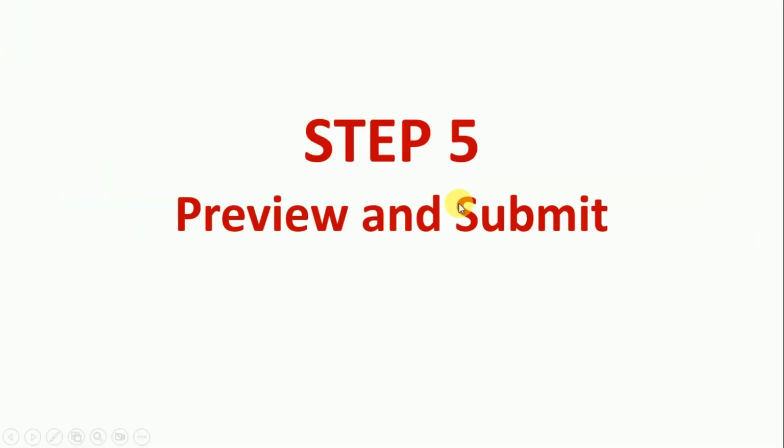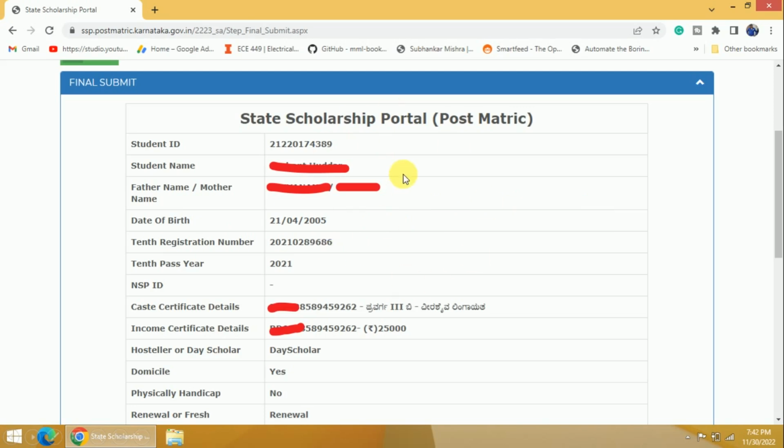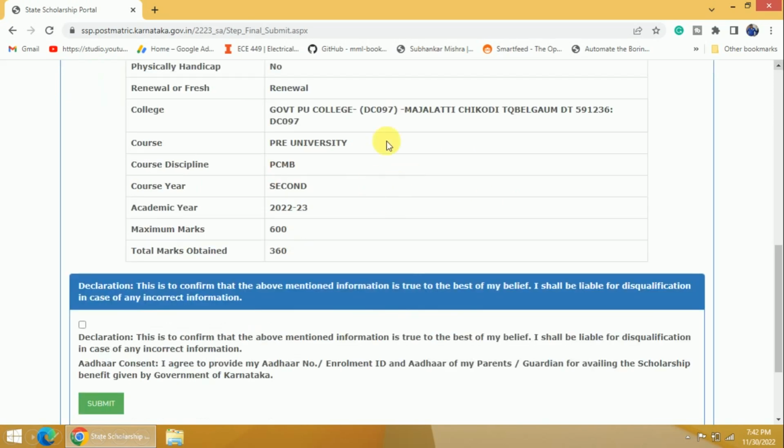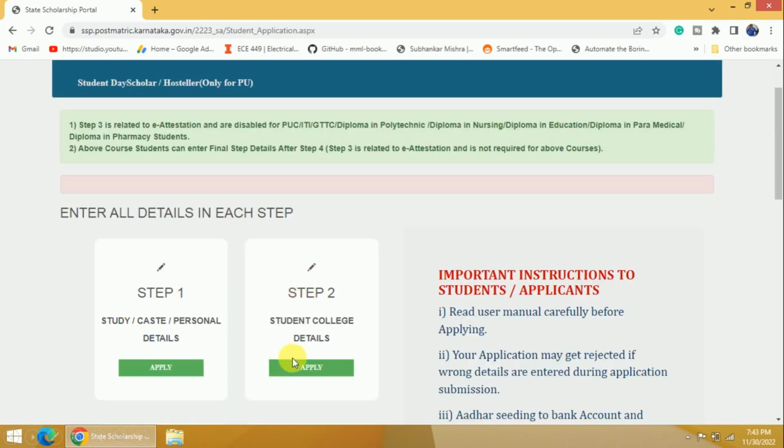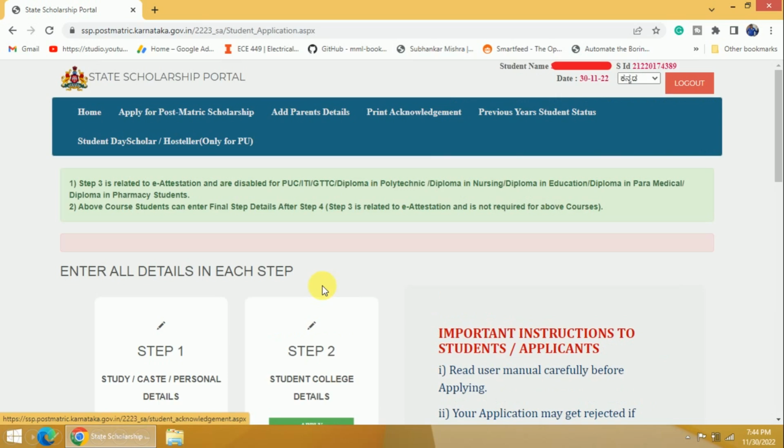And finally, you need to preview and submit your application. You just click on the fifth step. You will be able to see all the information what you have entered. If everything is correct, click on this particular button and then click on submit button over here. So once you have done that particular thing, you will be able to see all 5 steps will get a green color over here. You can see this one. All are green means you have applied successfully here.